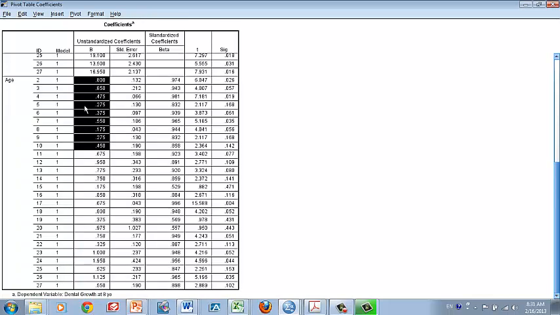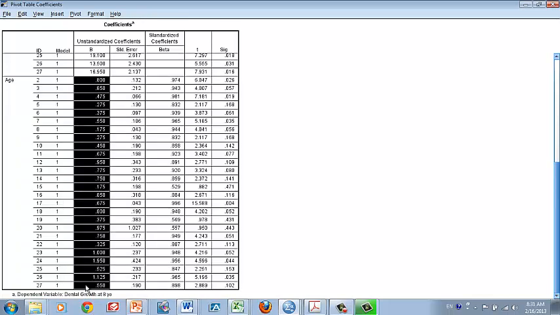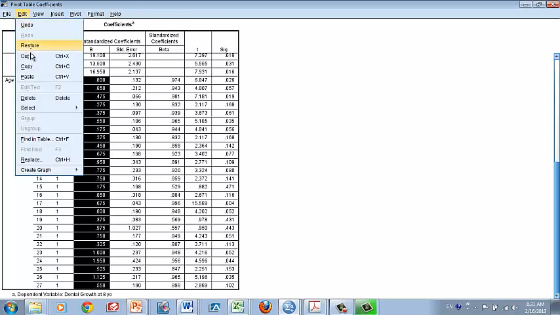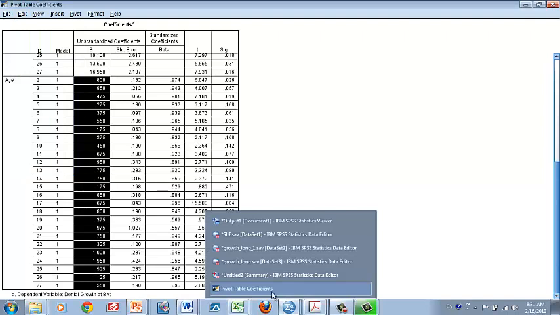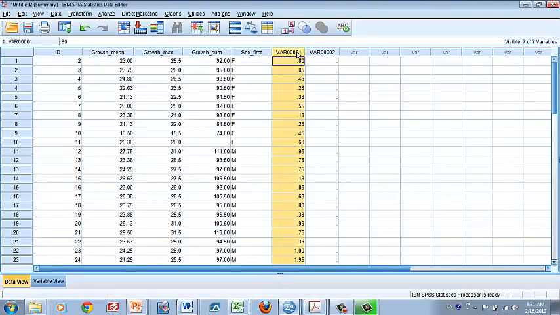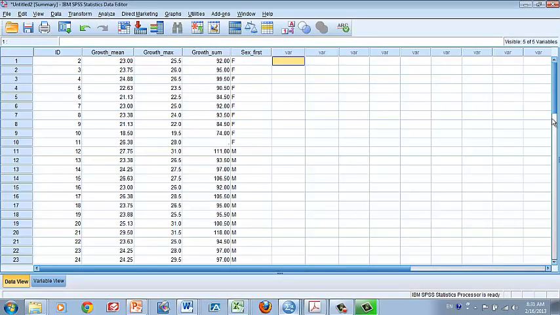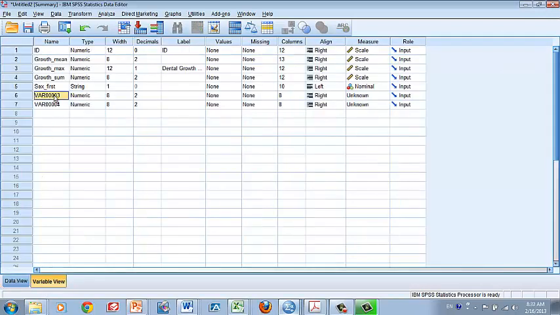So you just highlight this entire column only for slope, which is the coefficient for age, and copy. Then go to your horizontal data set and paste into a new column. And then let's name this variable slope, which is the average rate of change.